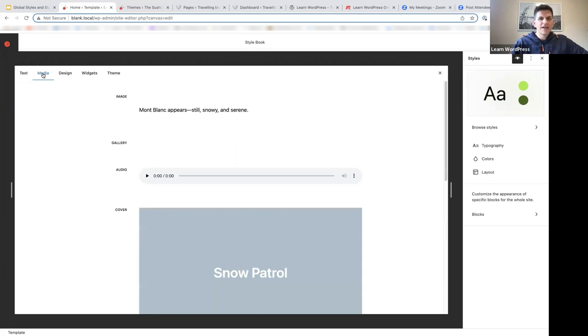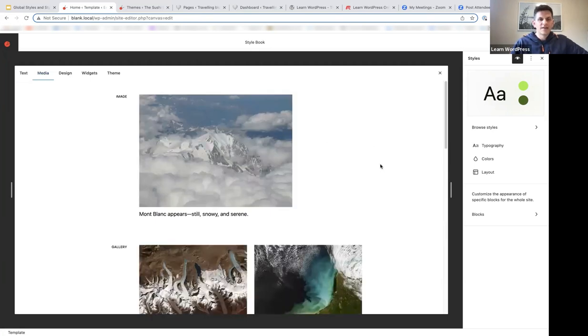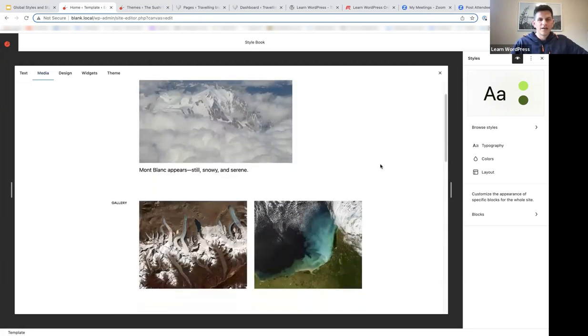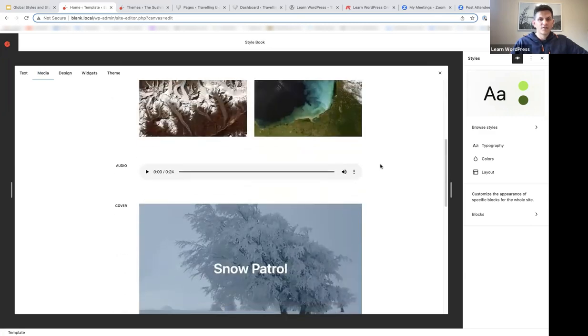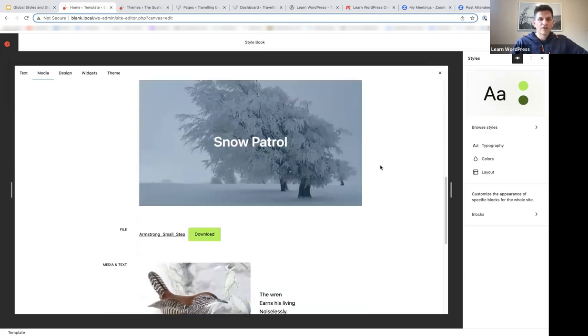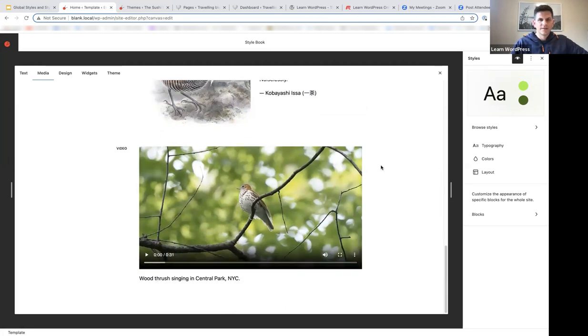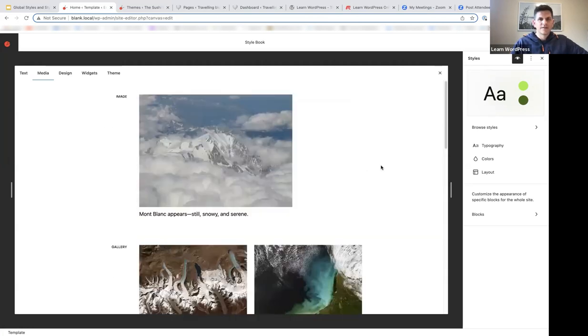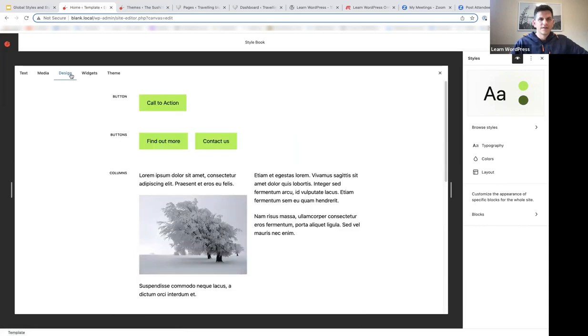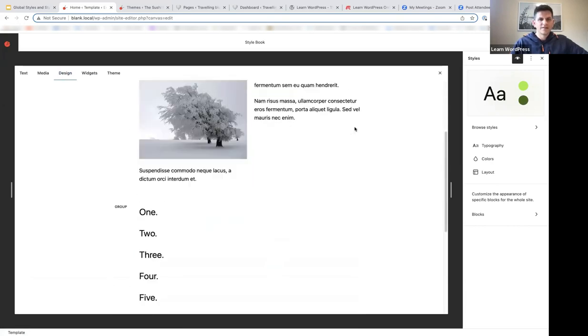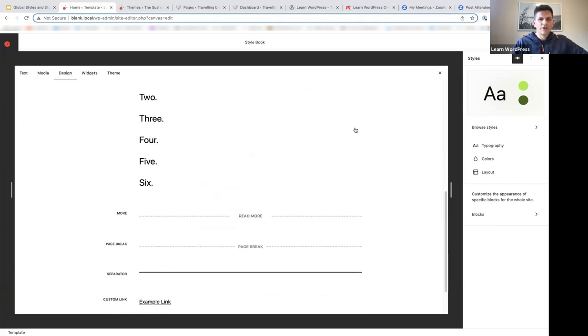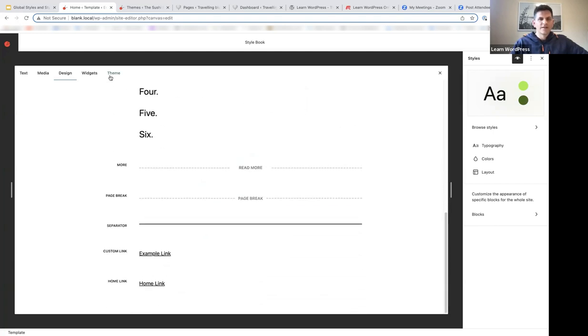And if we go to media, we'll see this is the way our images will look, audio, a cover block. And then design, your buttons, columns, group blocks, widgets.